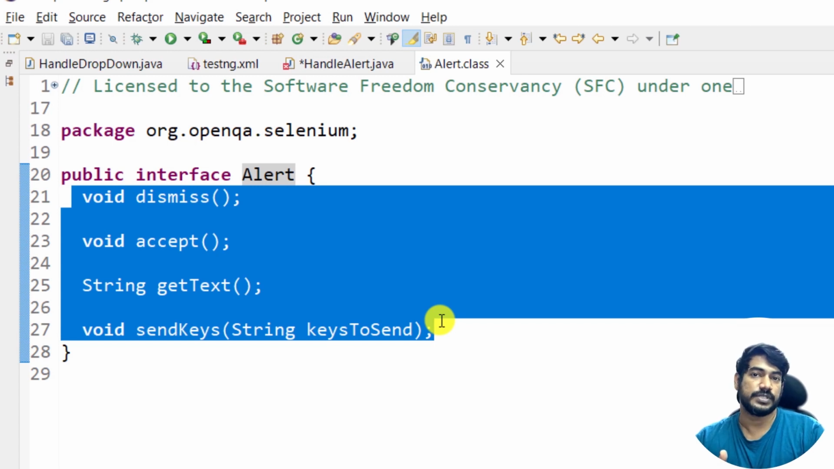We have dismiss to click on the cancel button. We have accept to click on the OK button. And if you want to retrieve the text of an alert box, you can use the get text function. That's going to return the string. And if you want to type something on the prompt alert box, then we can use the send keys function. Okay. So I'll see one by one now.